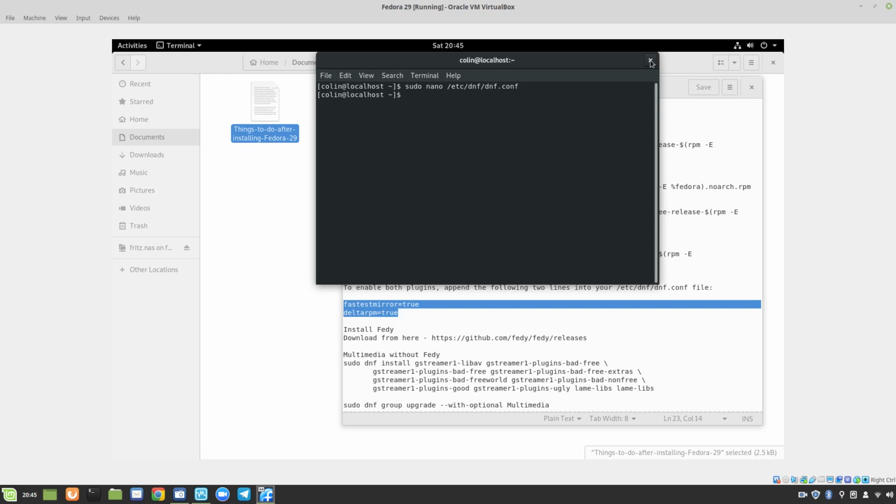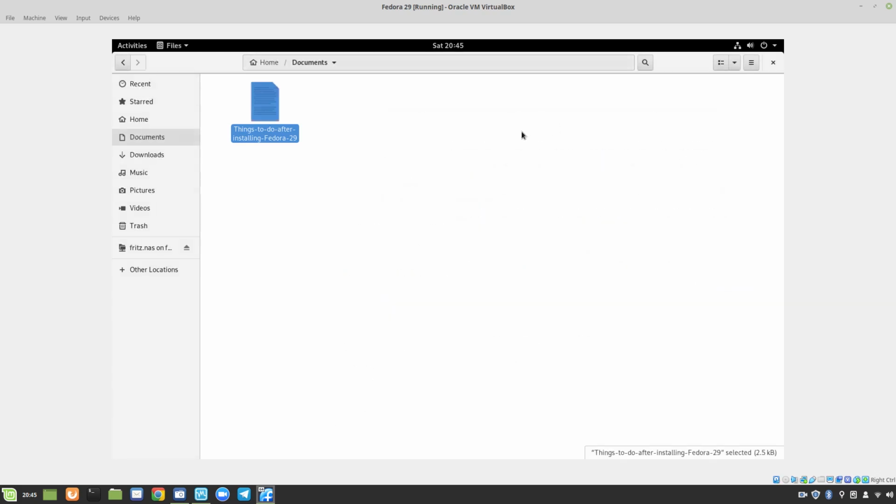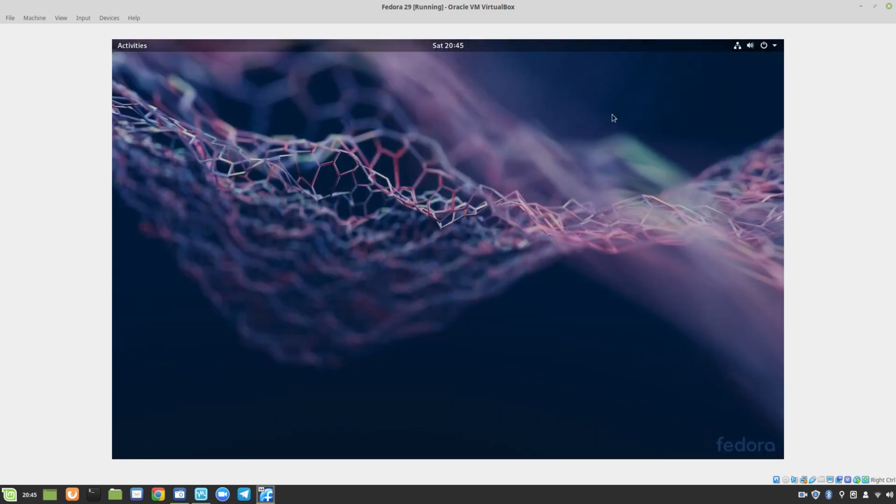Okay, so I'm going to just restart that just to make sure that they're getting picked up correctly. That's just adding a couple of lines there to search for the fastest mirrors.